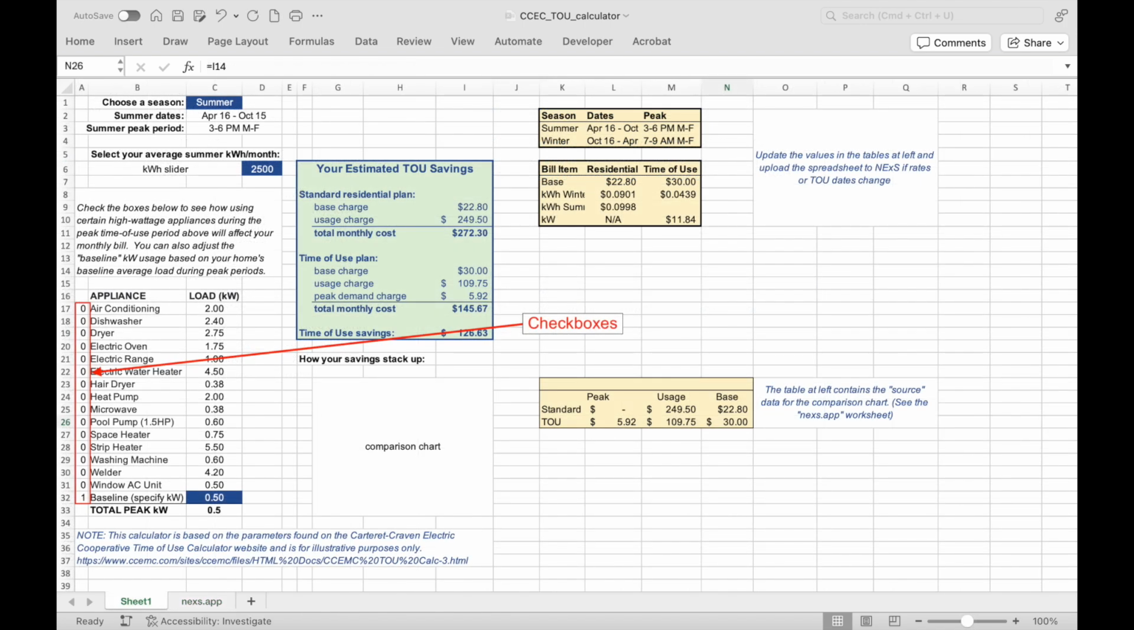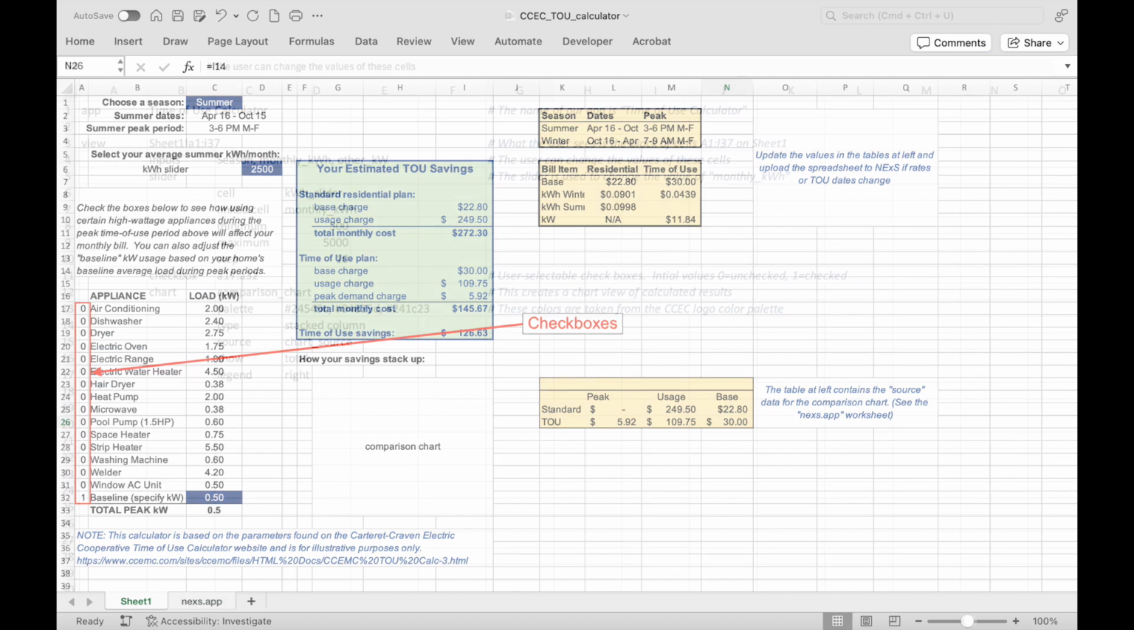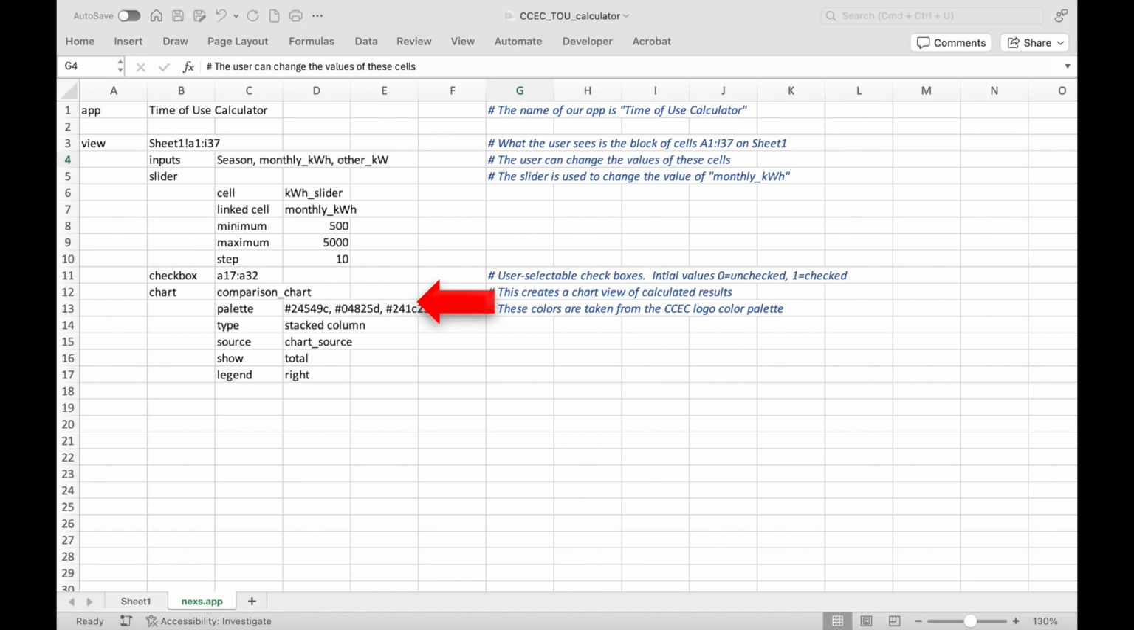Following the slider definition, we see the checkbox definition. On the spreadsheet, the cells we've defined as checkboxes simply contain ones and zeros. A 1 means the box is checked, and 0 means it is not. They provide a nicer user experience by allowing us to click the checkbox rather than typing in ones and zeros on our calculator. Finally, we have the chart definition.